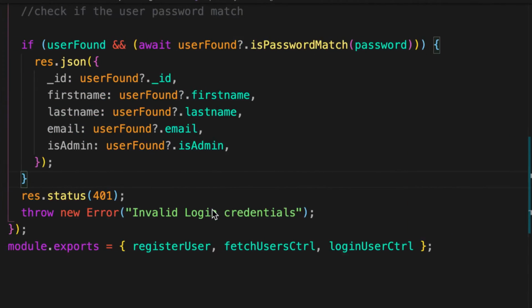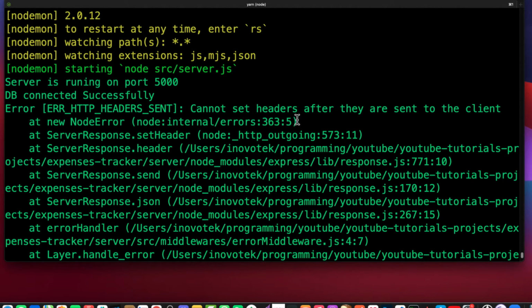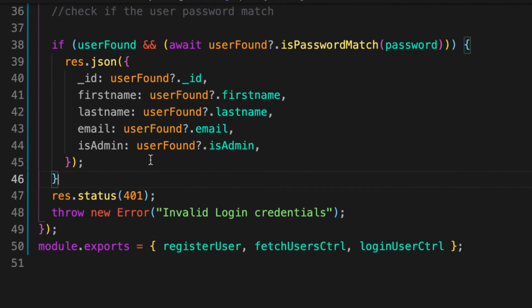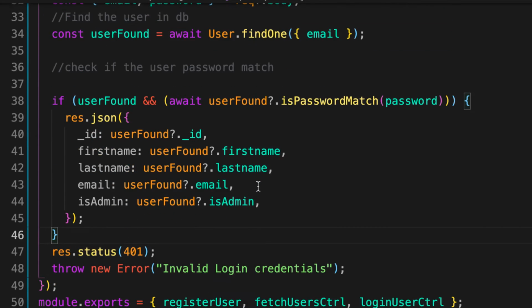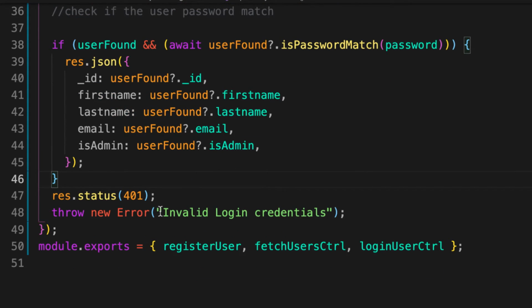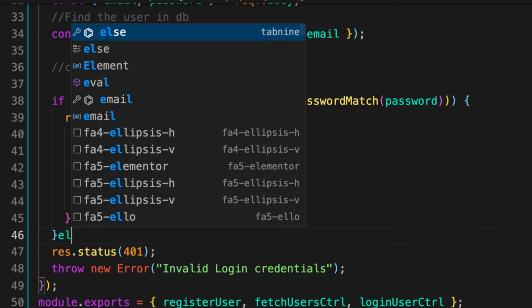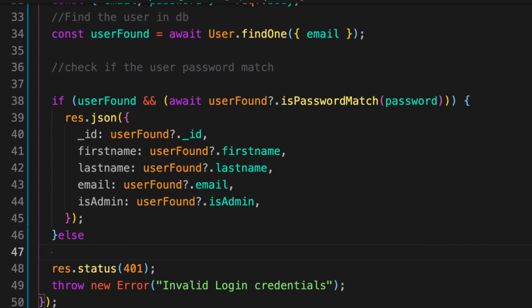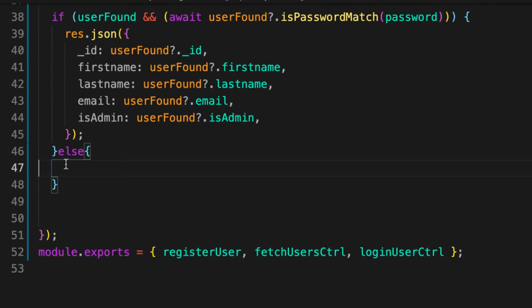So let's go back to our terminal. You see we have this nice error: cannot set headers after they are sent to the client. So it means that inside our found user check, we are returning two things to the user, right? So if user found, then return, or else, put this one into the else statement, right? And then let's put it here.